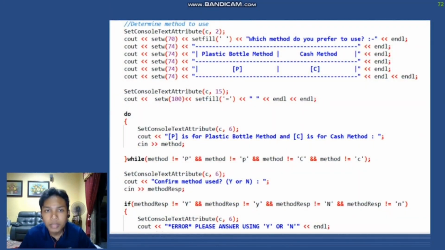Move on to determine the method to use. Change the text color to green, then the program will ask the user which method they prefer to use and display the table below: plastic bottle method and cash method. And then we set the text color back to white again and repeat the equal sign again.